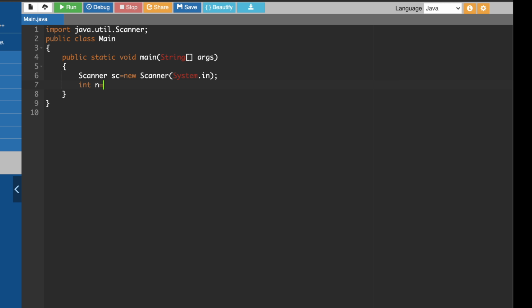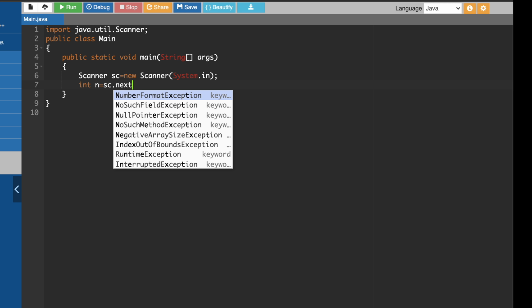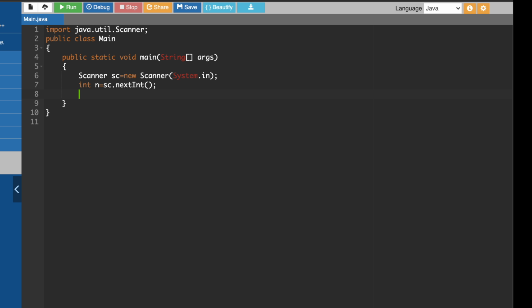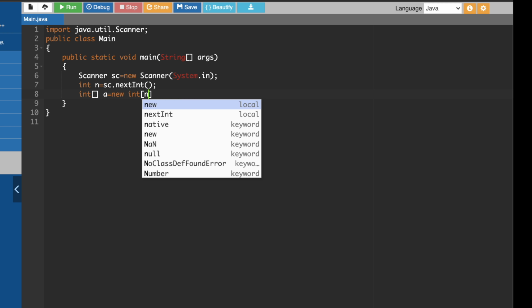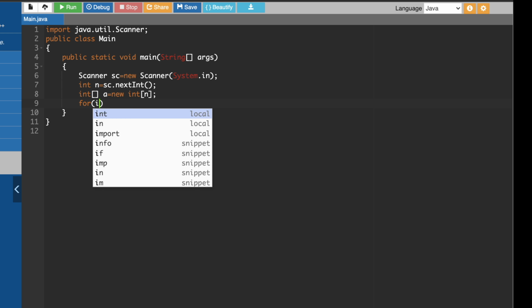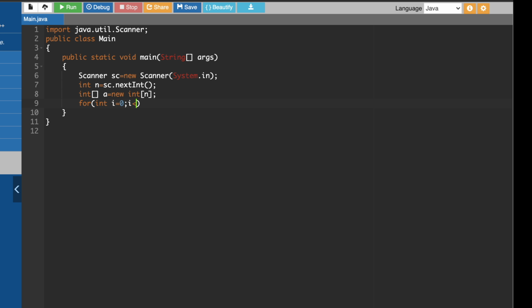and then take a variable n, that is our number of elements, and then take an empty array of n size, and then take all the elements as input in this array.